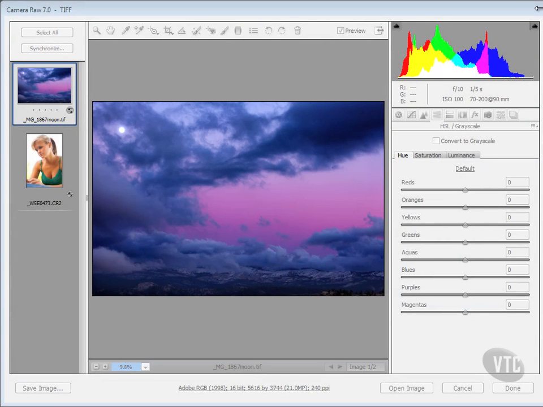Now let's take a look at a couple of tabs in Adobe Camera Raw. Those are HSL Grayscale and Split Toning. Those are located right here. And HSL, of course, stands for Hue, Saturation, and Luminance.